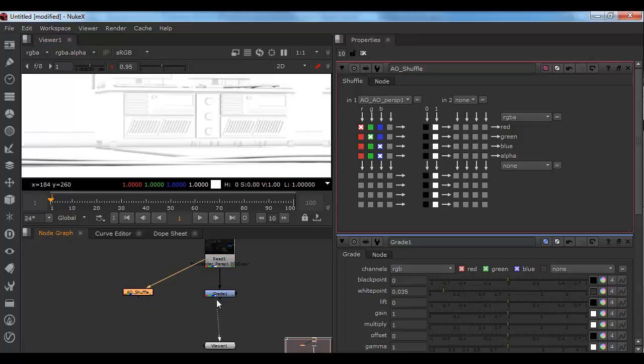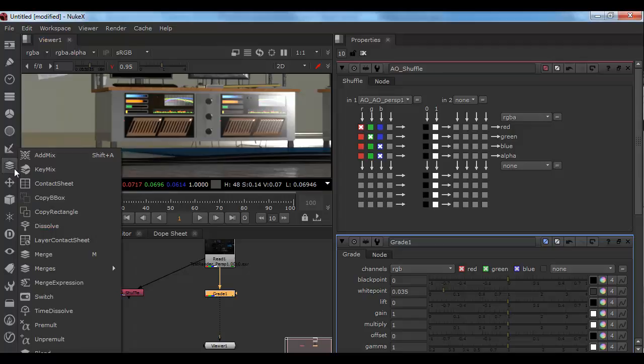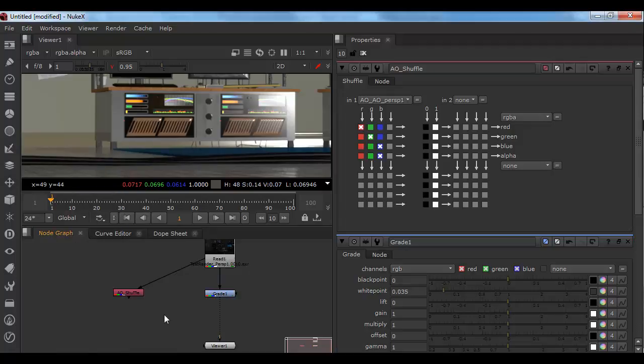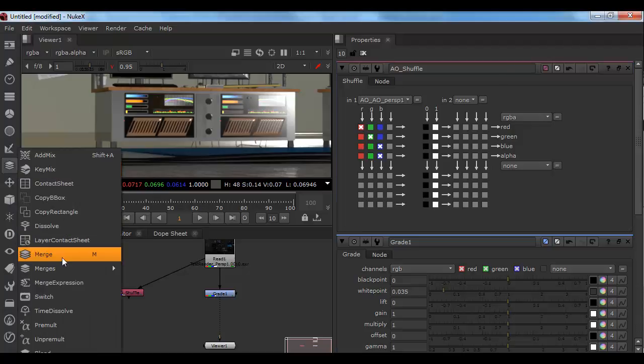All right, so now I have this shuffle, I have the grade, I need to put those two things together. Okay? That's where we can come into this guy and we can do a merge. So I want to merge my grade and my shuffle together. So I'm going to click off into Nowhere and go to Merge.